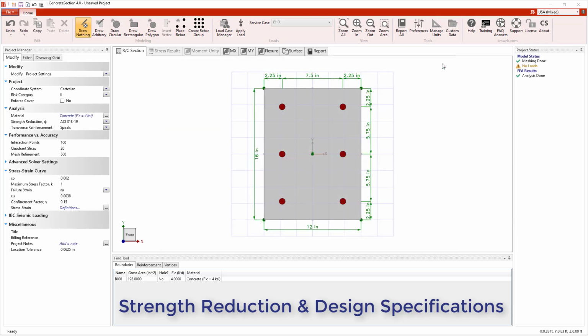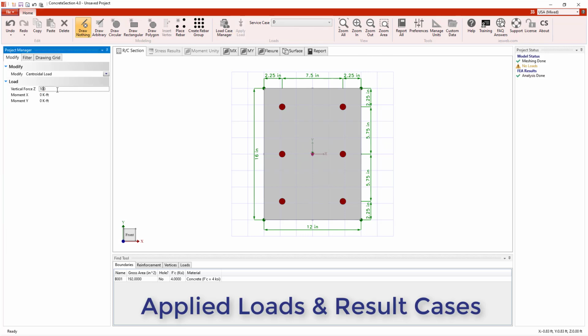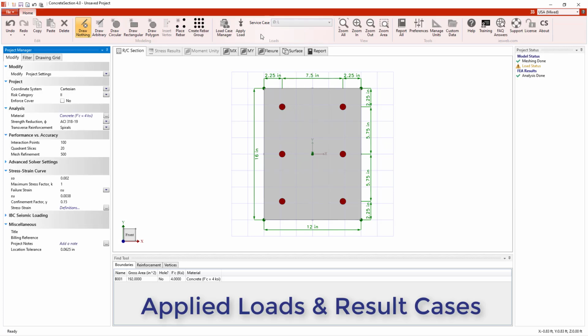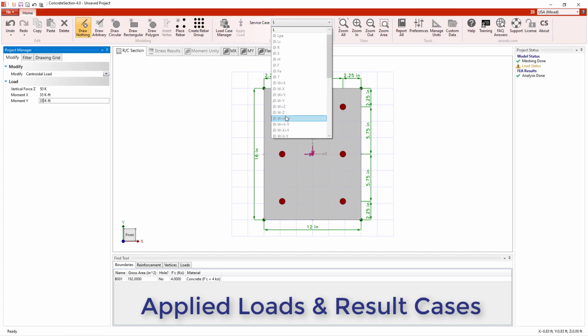Next, let's look at an example of how to design a cross-section in ConcreteSection according to ACI 318. Applied loads and result cases. To begin a design check, we'll first need to apply loads on the section. These loads can include axial force and moments about the x-axis and y-axis. First, let's apply some dead loads to the cross-section. Next, let's apply some live loads. And finally, let's apply some wind loads.